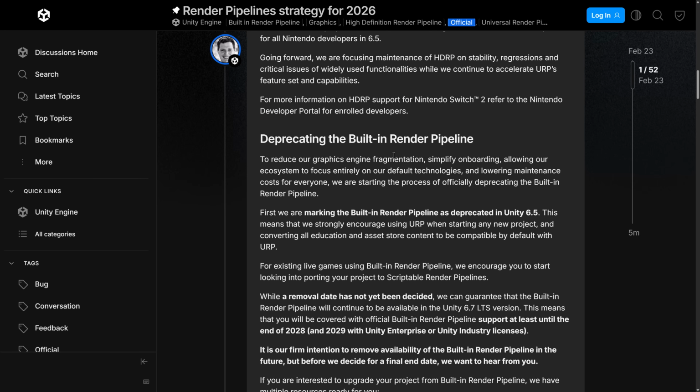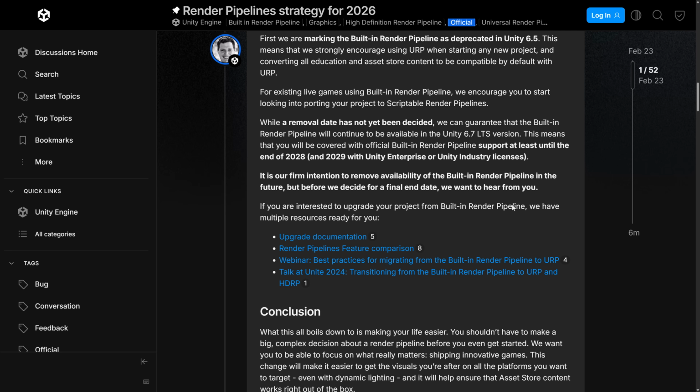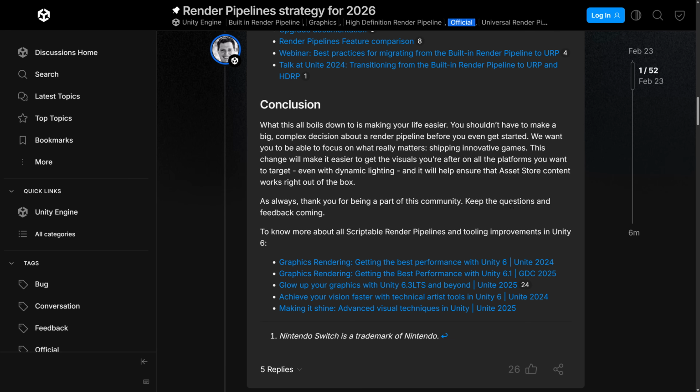So there you go. In 6.5, we're going to start doing the deprecation. So they're marking the built-in render pipeline as deprecated in 6.5, but it will continue to be available until the 6.7 LTS version, at which point you can effectively think of Unity as having a single pipeline going forward, which is going to be the universal render pipeline. So HDRP is not getting any further development other than the completion of the Switch 2 version, and then it is basically done, and they're going to be focusing their efforts on bringing the URP up to HDRP standards for graphic fidelity and that kind of thing.